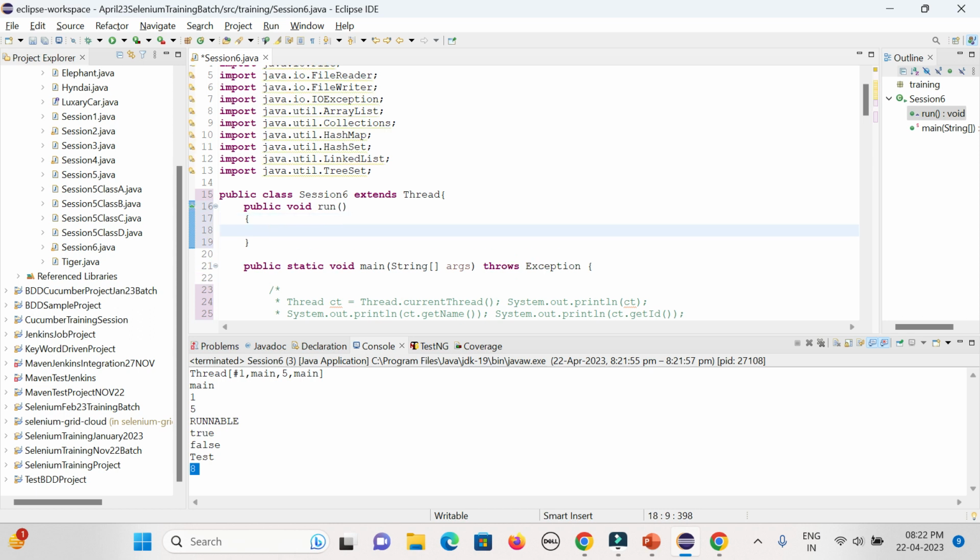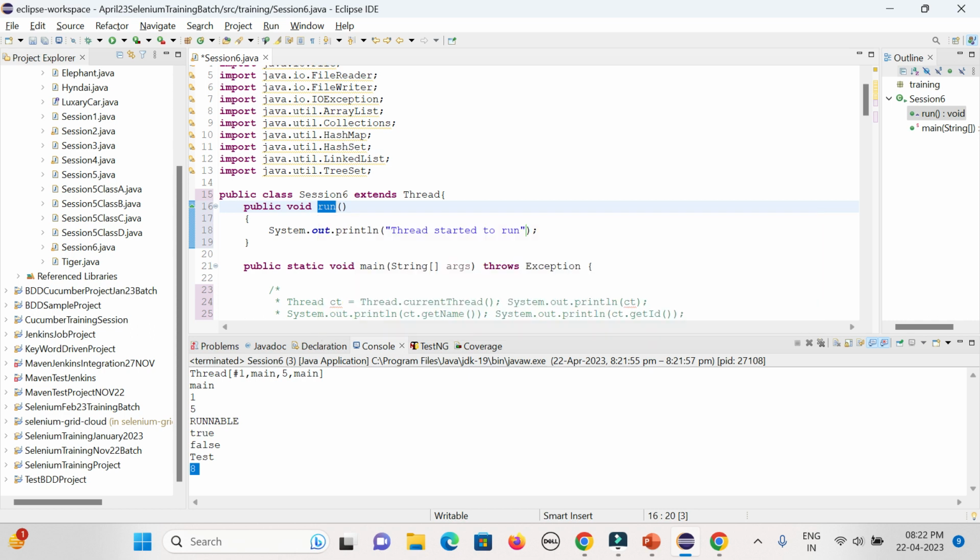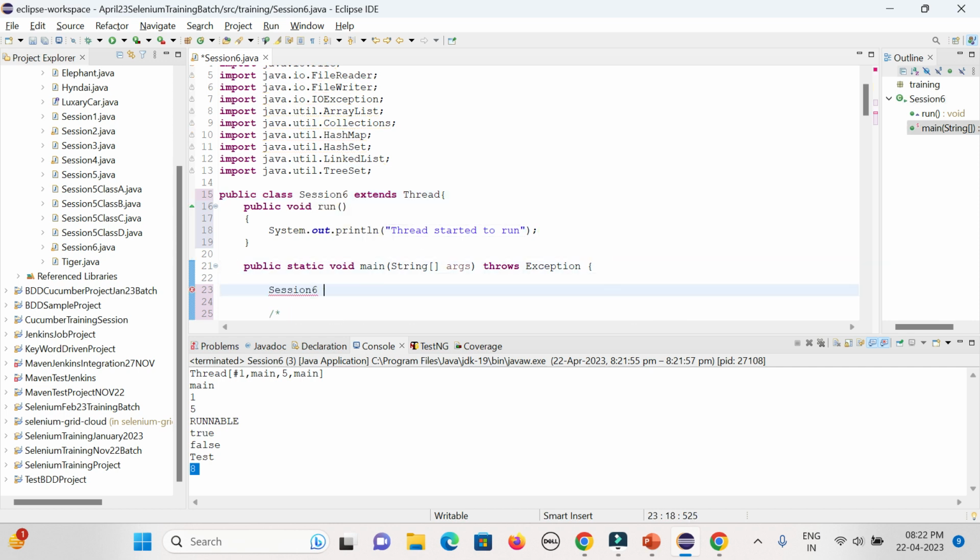So I can print out something like, say, "thread started to run" to give you more visibility. Okay, that is the run method. Now, how can I create an object or instance for the class Session 6, which is already extending Thread? I'll copy it. So say t1, thread 1 equal to new Session.